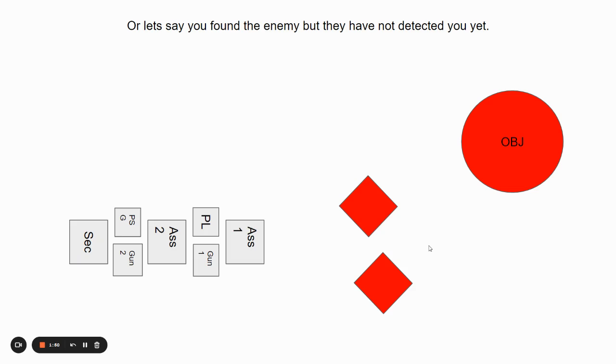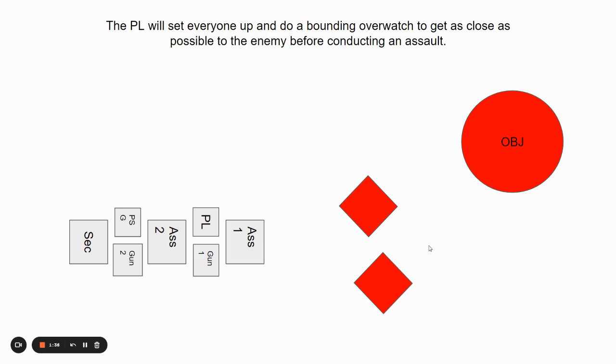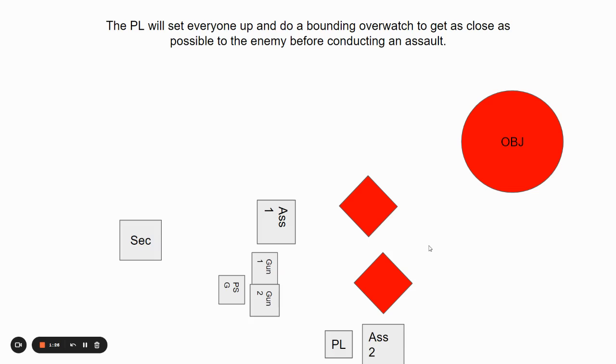Another example that will happen more unlikely is, let's say you're doing a movement to contact and you found and spotted the enemy, but they haven't detected you yet. So let's say you spotted them. What you would do is the PL would set everybody up and do a very cautious bounding overwatch to get as close as possible to the enemy before conducting an assault. So you're going to bound through very, very slowly, very closely, and set everyone up.